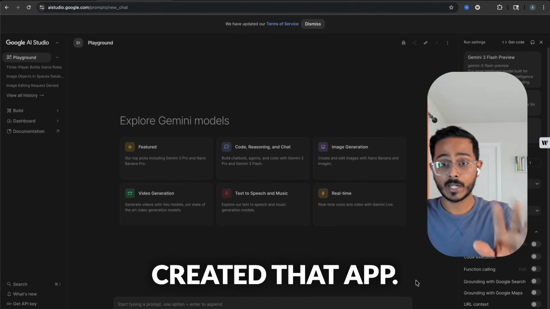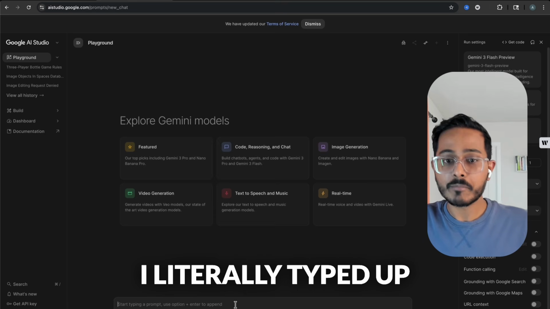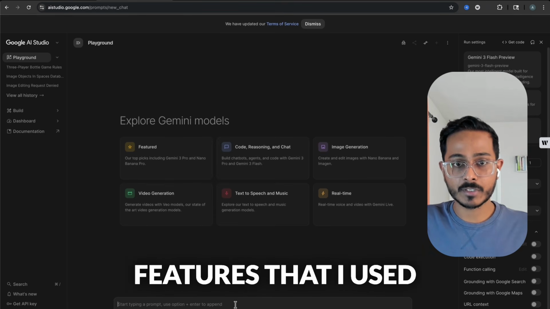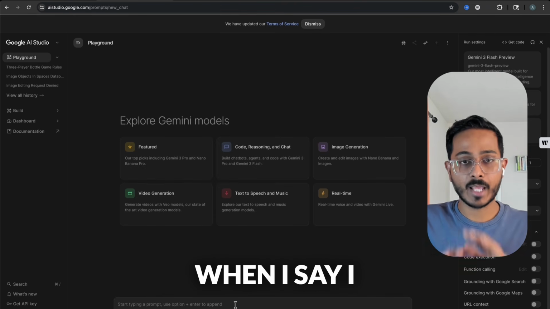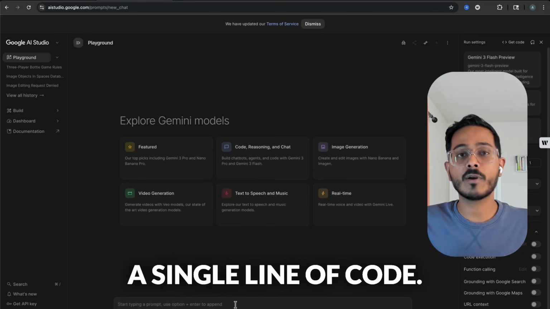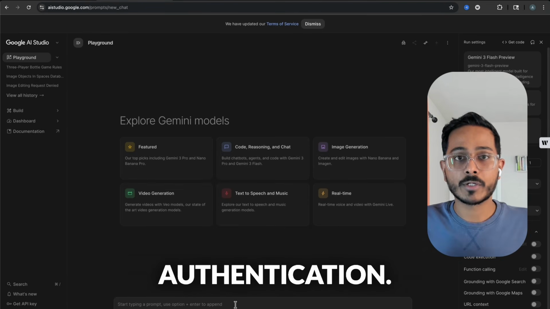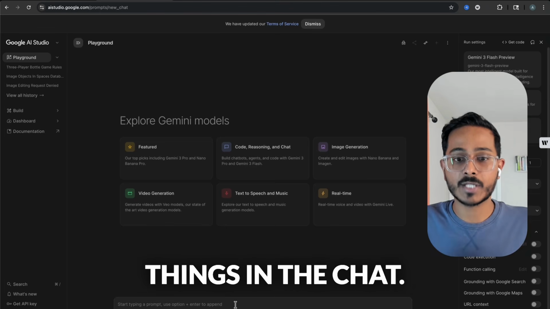Let me show you how I actually created that app. I went to AI Studio from Google. I literally typed up the top 5 to 6 features that I use from Canva, and I asked AI Studio to build it. When I say I asked, I literally typed a prompt. I did not even write a single line of code. Obviously, I need some authentication and some database, and I mentioned all these things in the chat.